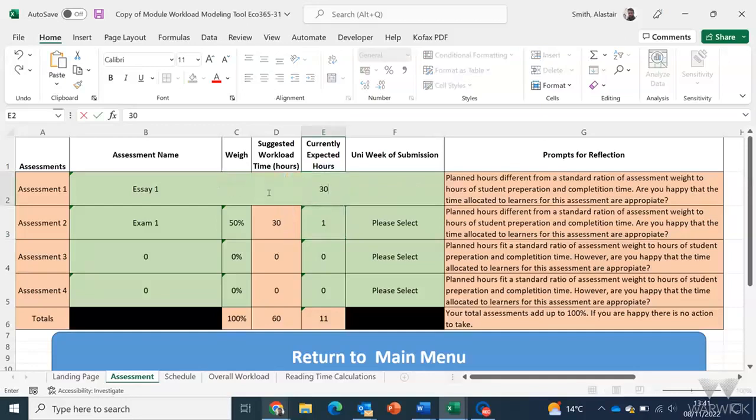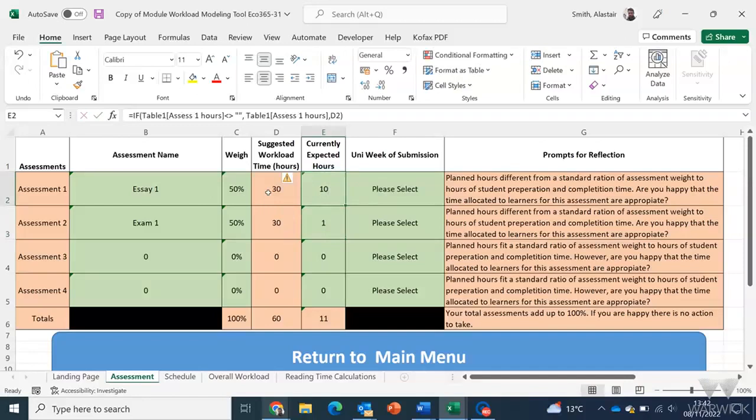I'm going to actually accept this suggestion of 30 hours. And you can see here that the text has changed slightly. So it now says the planned hours fit a standard ratio of assessment, but it's still asking me, am I happy? So this is hopefully just reaffirming. This is not about saying your currently expected hours need to conform to what the spreadsheet suggests. It's a prompt for you to make an active, conscious, pedagogically informed decision.